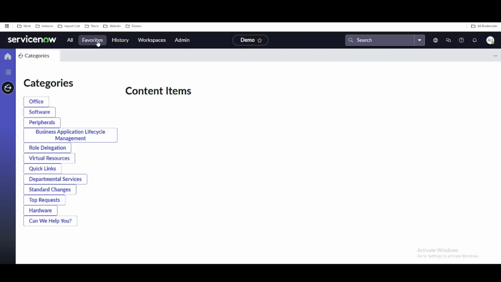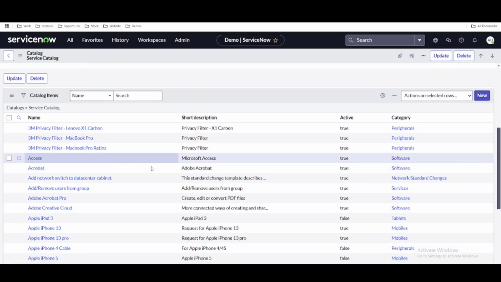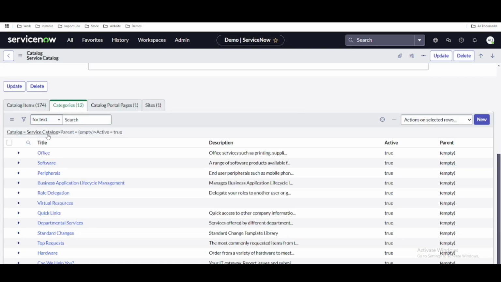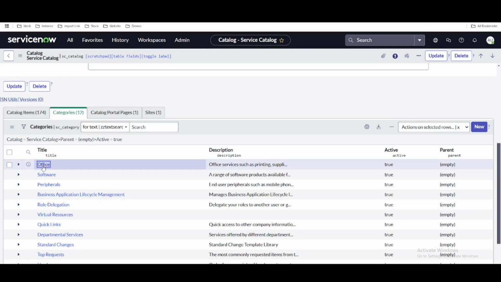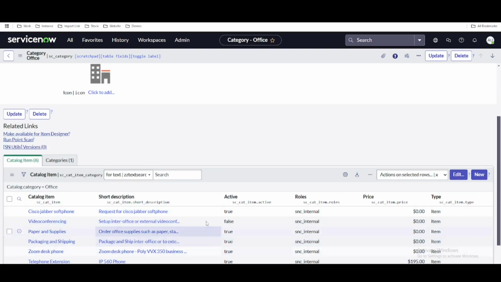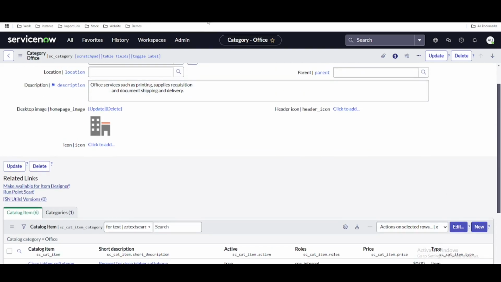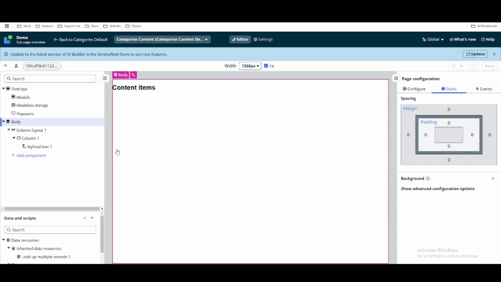So if we go back here, call SC category. Yeah, this is SC category. Let's say I select one of these categories called office. Then all the office-related catalog items should be visible. Under this office we have 6 catalog items, and these 6 should be visible. So this is the office sysID. Right click, copy sysID, and then we put this office sysID. Once we put it, office-related catalog items should be visible, right?